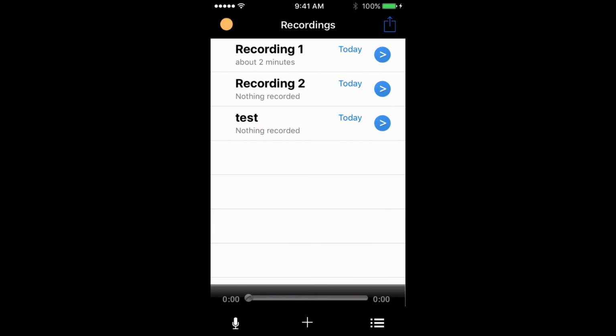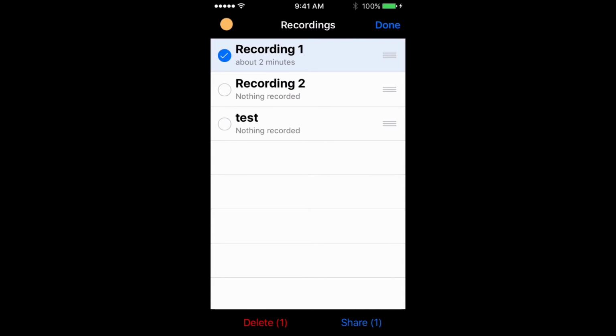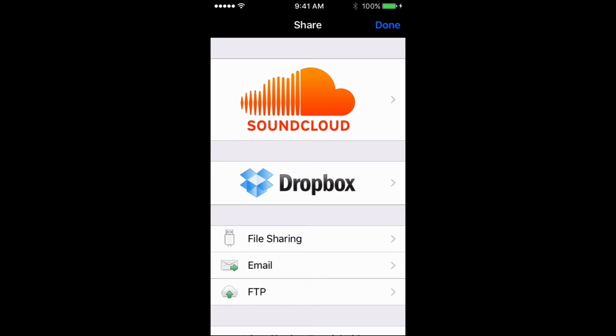So once you record something, if you click this button up in the top corner again, it gives you some different options for sharing it. Now this is how you can send it to your computer or somewhere else. You have options for SoundCloud, Dropbox. I often use file sharing.